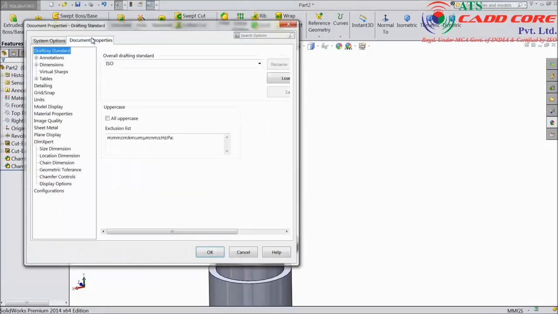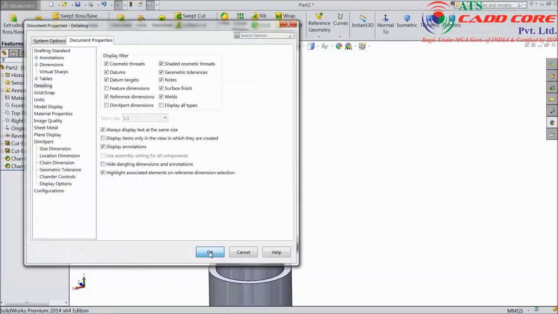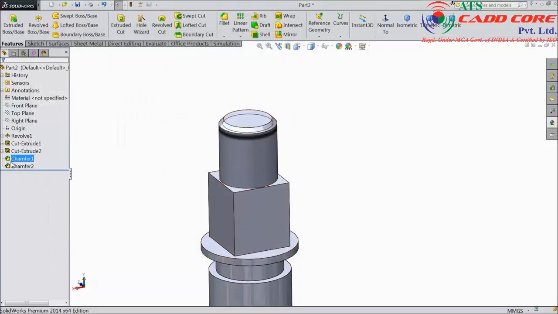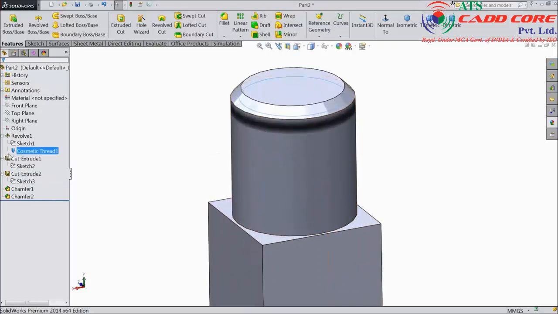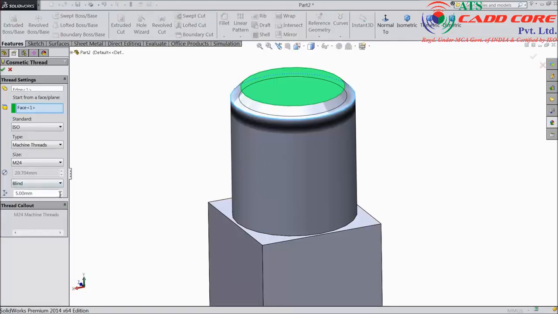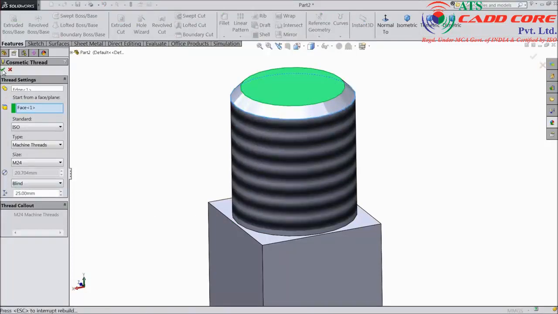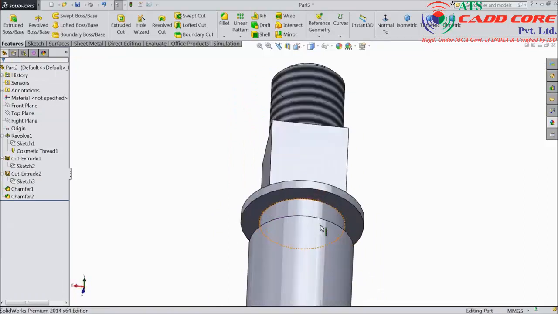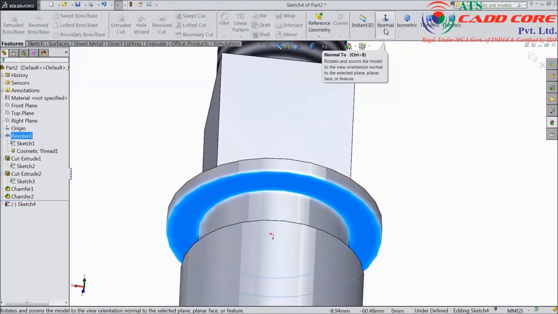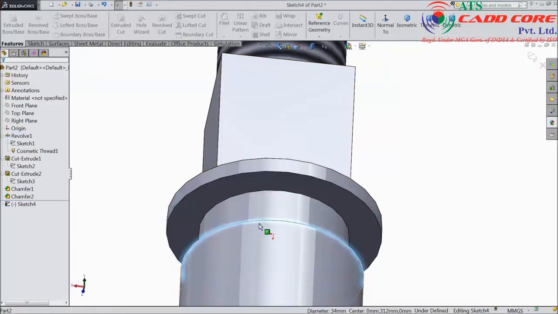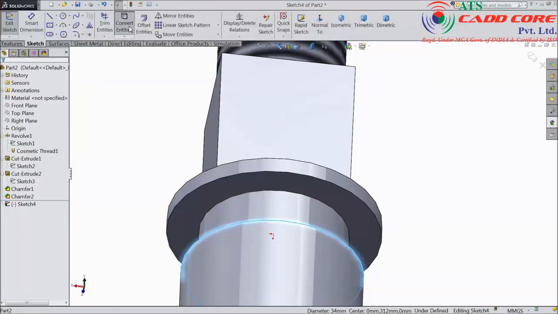Now go to detailing, shaded, okay. Now re-edit cosmetic thread. See, it is not looking, so click edit. Increase the length, 15. Okay. Now our thread is looking here. Select this face. Sketch. And select this circle. Choose convert entities.